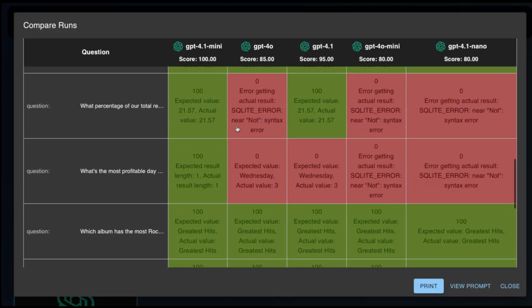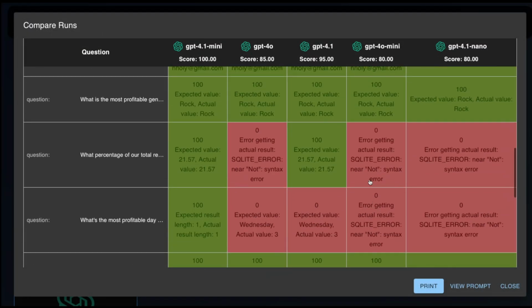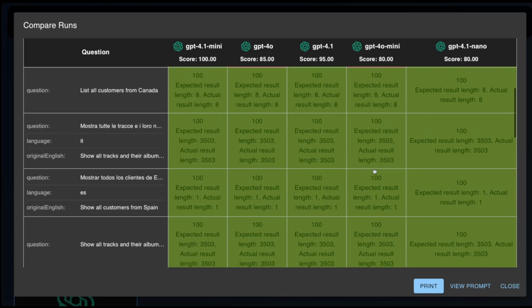Closely following 4.1 mini is 4.1, which came in with an impressive 95%. And then we have 4.0 at 85%, 4.0 mini at 80%, and 4.1 nano at 80%. So OpenAI has been claiming that 4.1 is better at code generation, and this test sort of shows that. 4.1 mini and 4.1 did very well here. So kudos to OpenAI for this. They've generally been known to trail behind Anthropic in code generation, but this test shows that they're catching up.